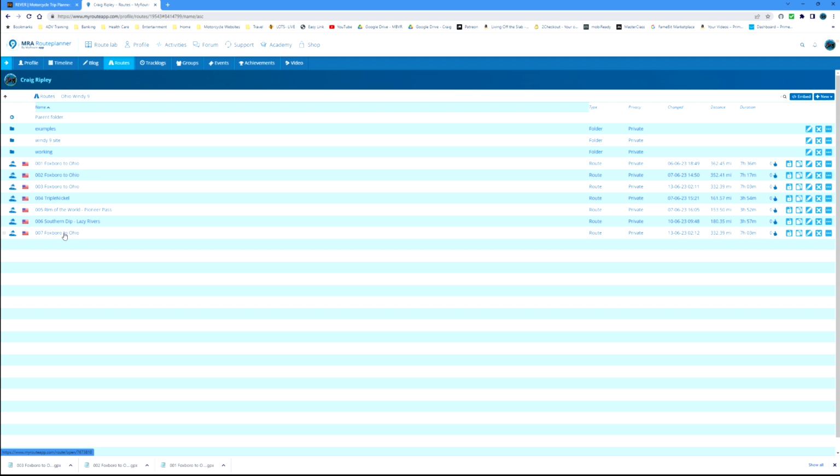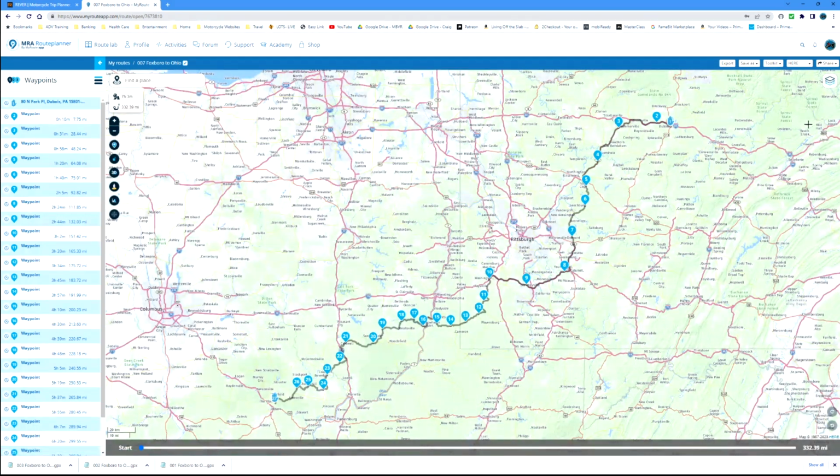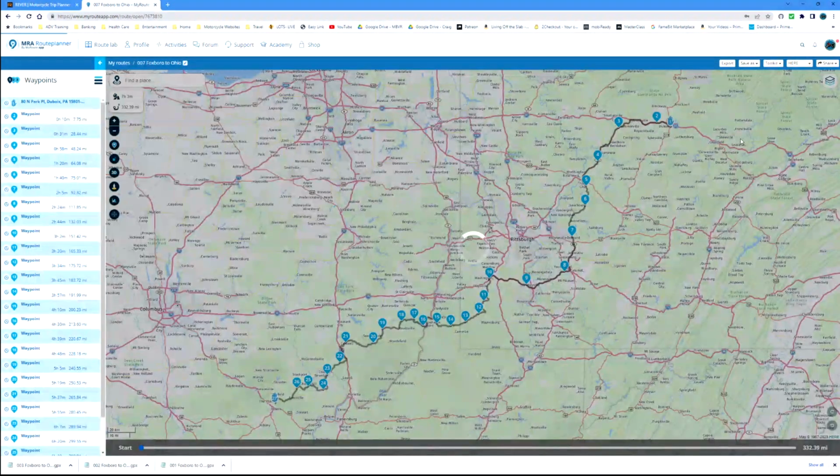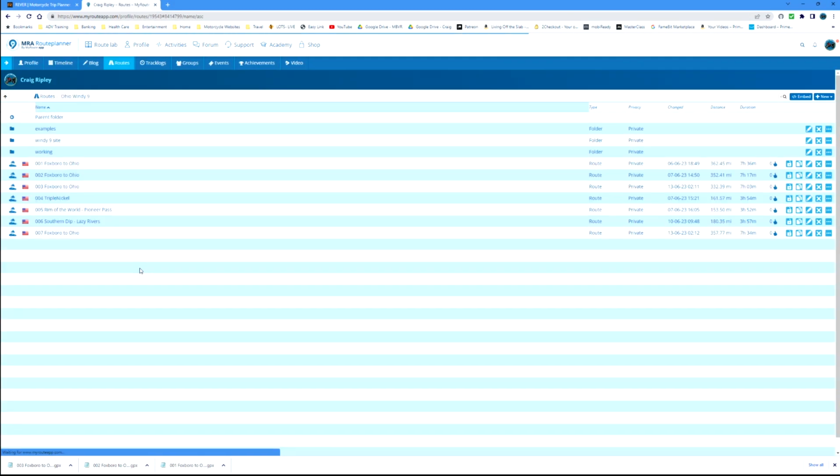And then what I'm going to do is I'm going to go into it. All right, and then I'm going to come into the toolkit and I'm going to say reverse. Again, another great tool that's available in MRA Route Planner. So I'm going to reverse this file, and now it's going from Athens up to Du Bois. All right, really simple.